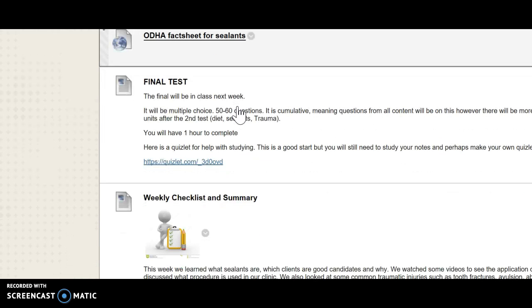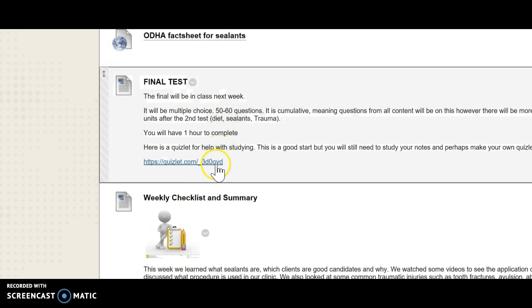And then I've put in a link here for a Quizlet related to our final test, which is next week. It is not an exam per se, so it's short. But it is cumulative, so that meaning there could be questions from the whole semester. However, there will be a bit more on diet, sealants, and trauma because we have not been tested on that yet. It will only be a 1-hour test in class, and I did post this Quizlet to help you with studying. It's a good start, but you will still need to make your own study notes. It will be fully multiple choice.